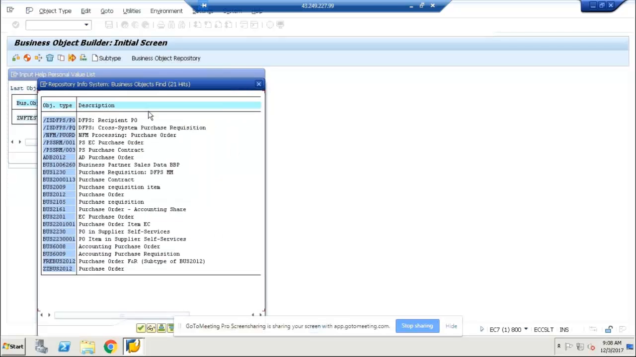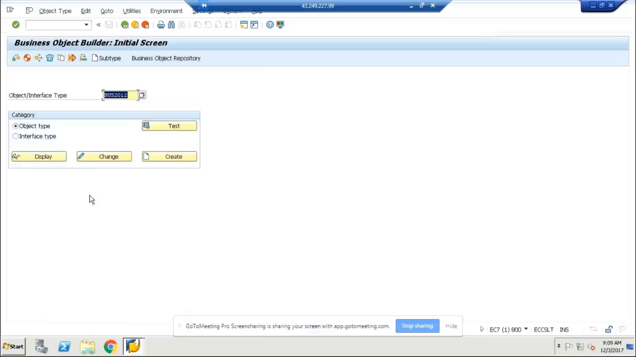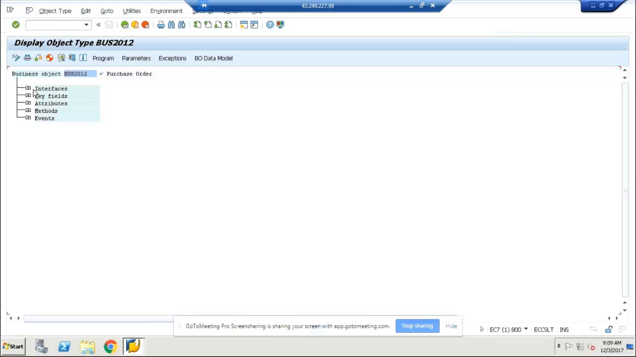So you have different business objects. Look here: purchase order, purchase requisition. For each and every process, SAP has provided some predefined business objects. So let's go to the purchase order related business object. If I go to display mode, we have different options, as I told you: key field, attributes, methods, and events.